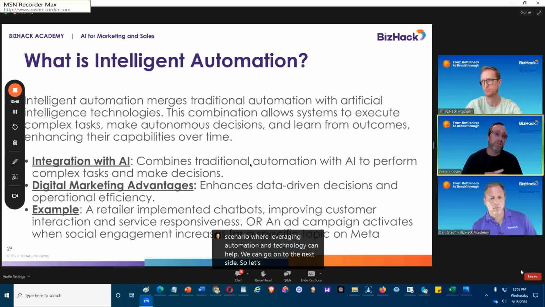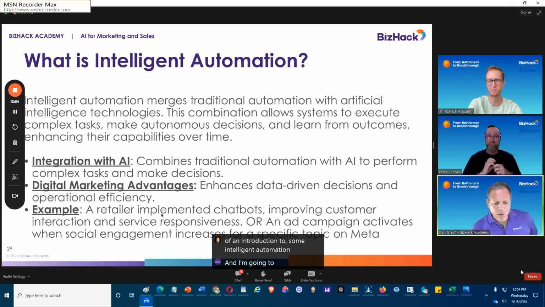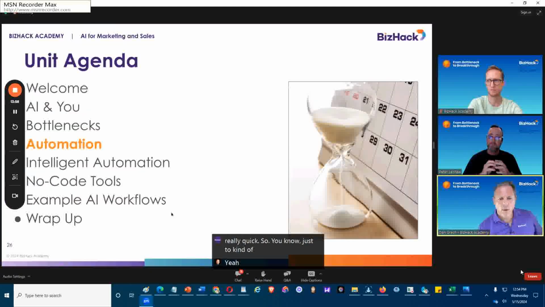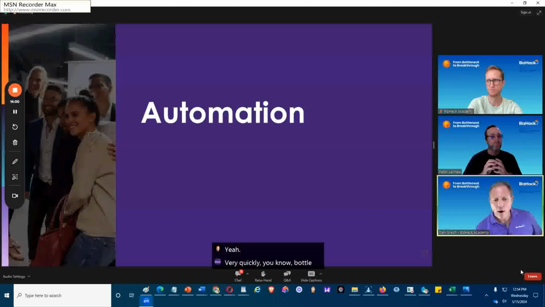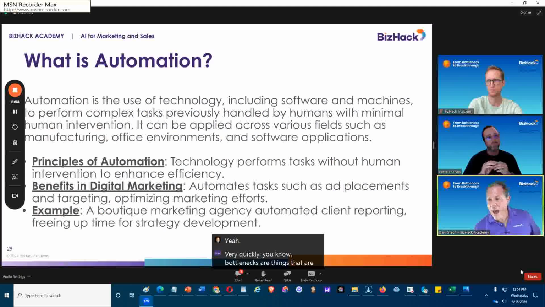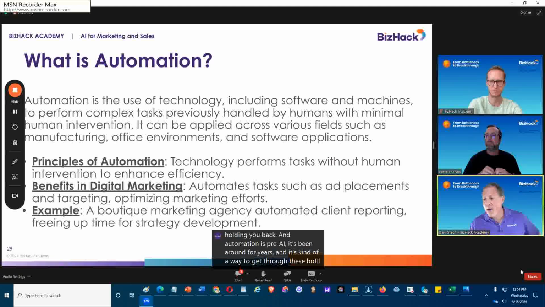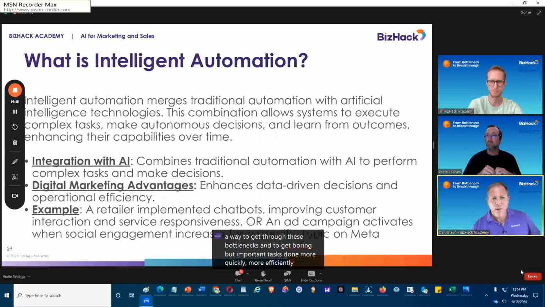Let's give you a little bit of an introduction to intelligent automation. I'm going to interrupt really quick. Very quickly, bottlenecks are things that are holding you back. And automation has been around for years, and it's a way to get through these bottlenecks and to get boring but important tasks done more quickly and efficiently.